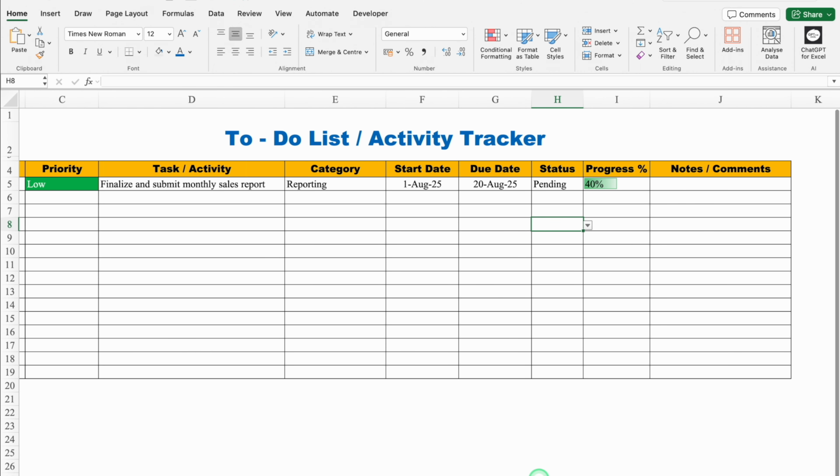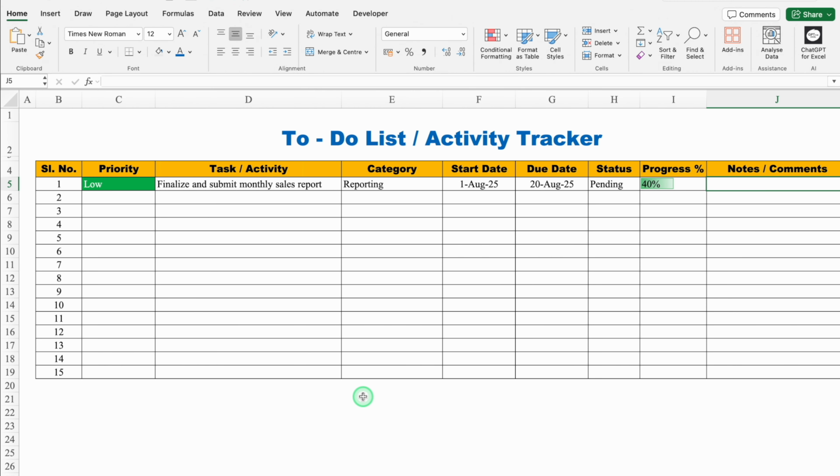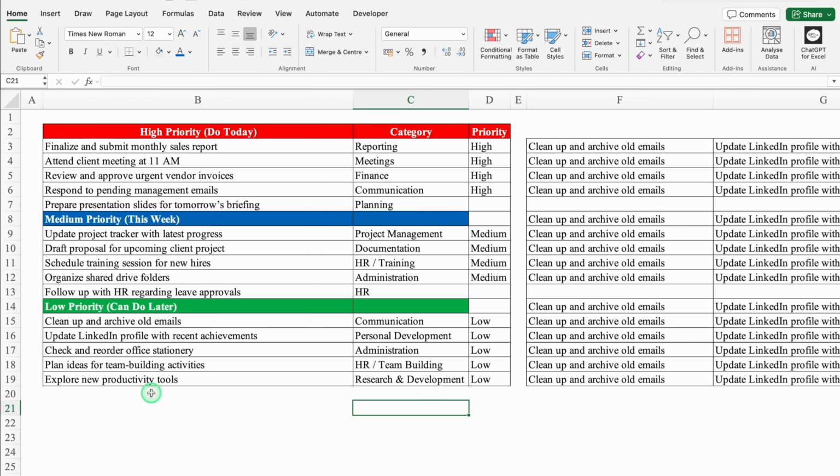Let's come to right hand side. On the right hand side, we have got the place to insert our comments or notes. Let's come to left. To create this format, we will need some data, and for that I have kept my setting sheet. In setting sheet, we have got high priority, medium priority and low priority task. Based on priorities, we have got categories and priority. And just after that, we have got our formulas.